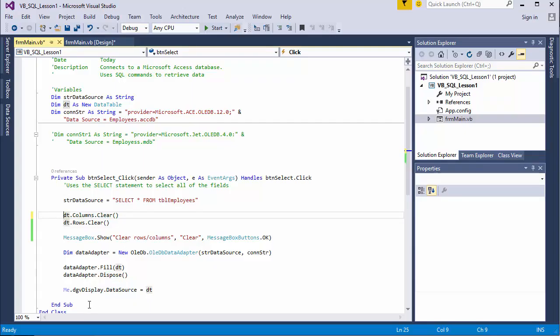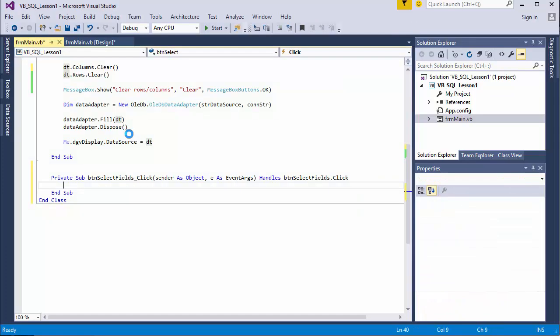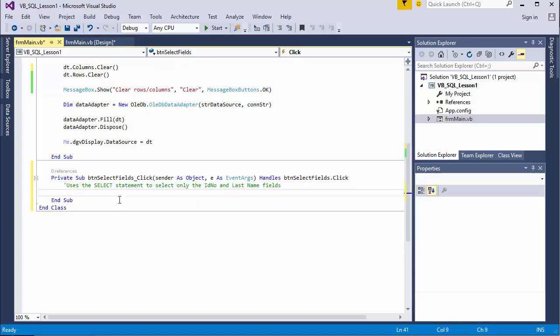Okay, this time what we want to do with our second select button is just display a couple of the fields, the ID number field and the last name field. To do that, we'll double click right here and we'll put in our documentation. This is something like: uses the select statement to select only the ID number and last name fields. There we go. That'll work pretty well for us.